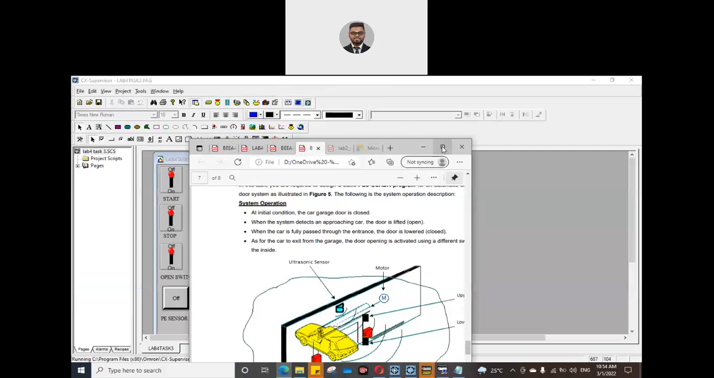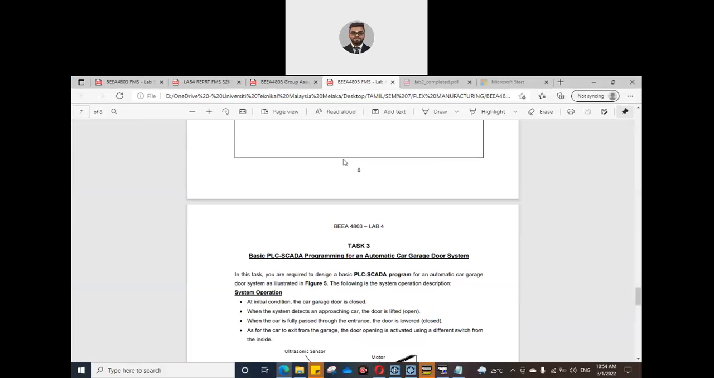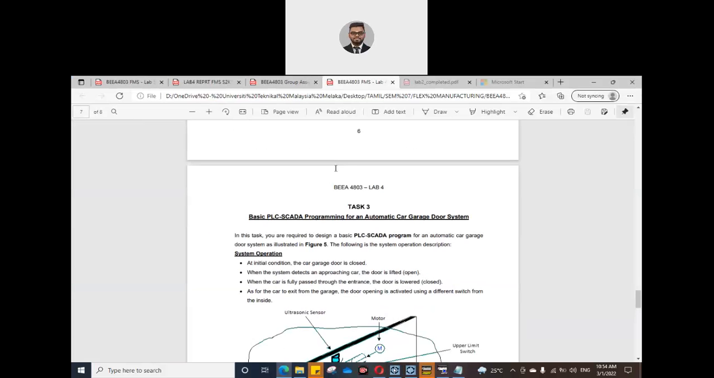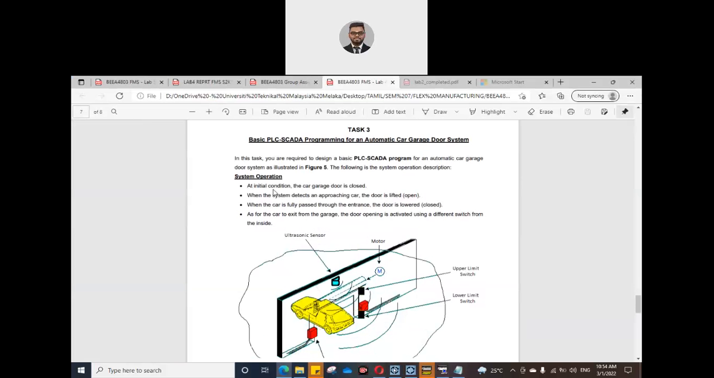Okay, so as you guys know, this one is task 3 for left 4. What they want is for us to build an automatic car garage system. Here they give the conditions.